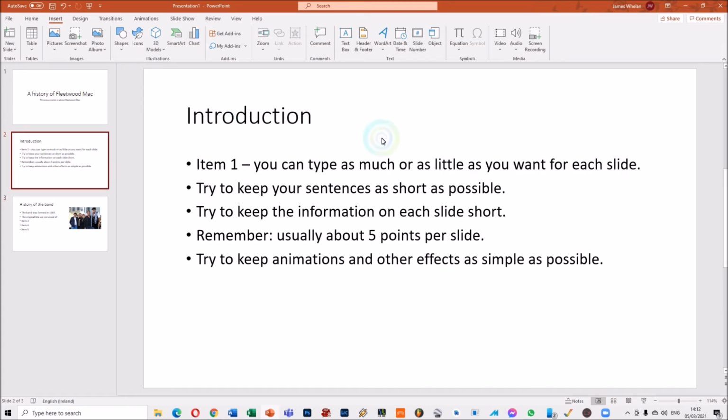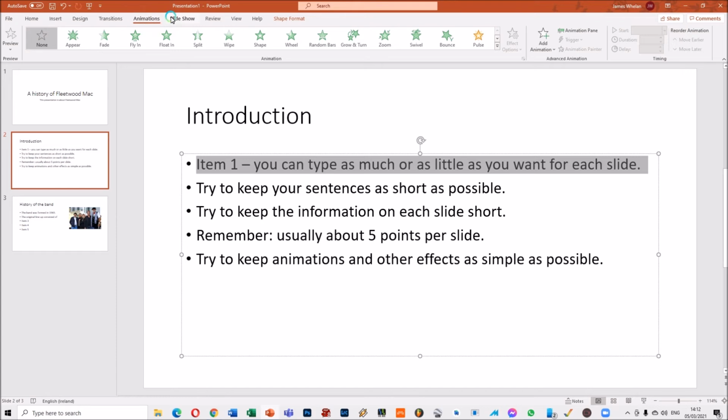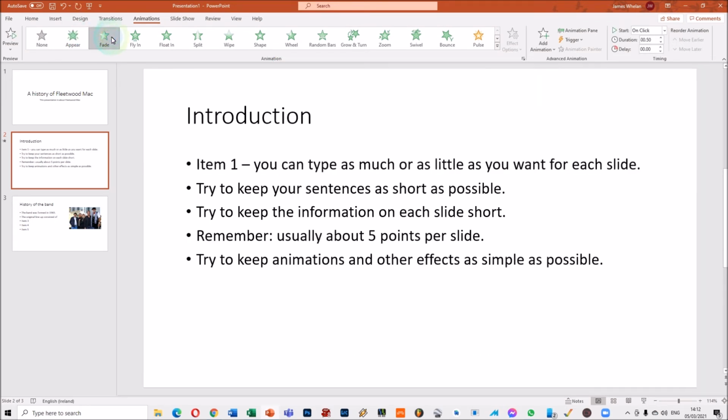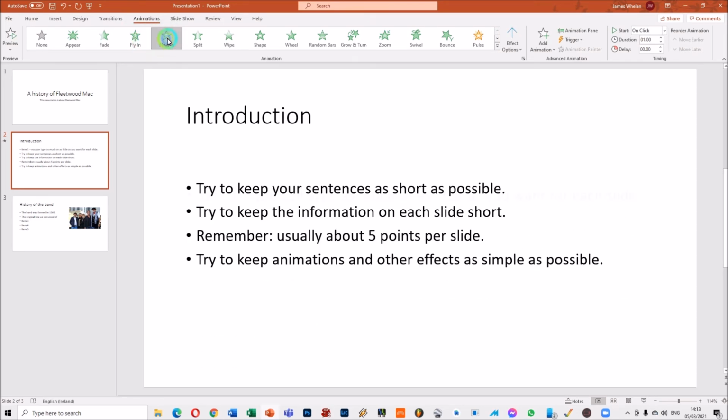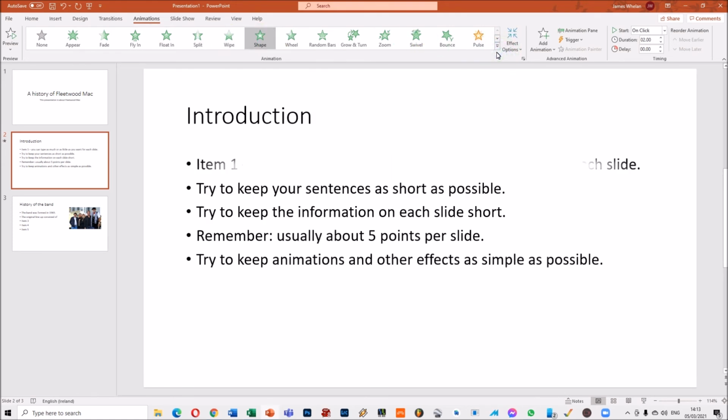I'm going to go to the second slide and I'm going to left click at the end of the first point to select it, just like you'd select text in a Microsoft Word document, and I'll click on Animations and I'll choose from any one of these animations in the animation group. You can see there's an animation group or library here. And when you left click on one, it gives you a little preview of what the animation will look like. So fly in, it appears to fly up from the bottom of the screen, float in, split, wipe, shape. There are more of them as well.